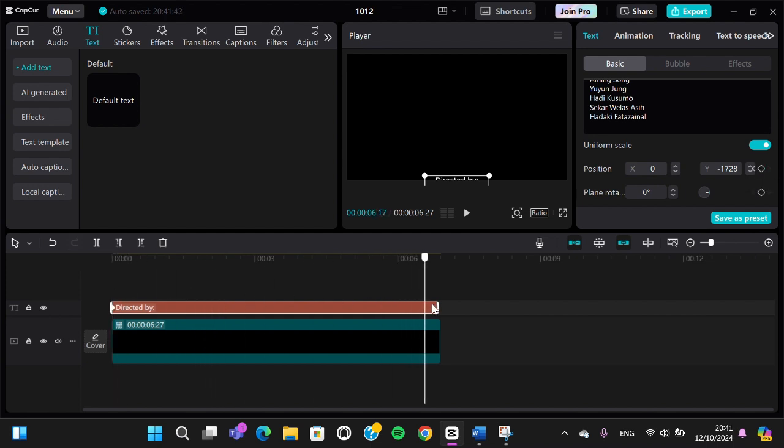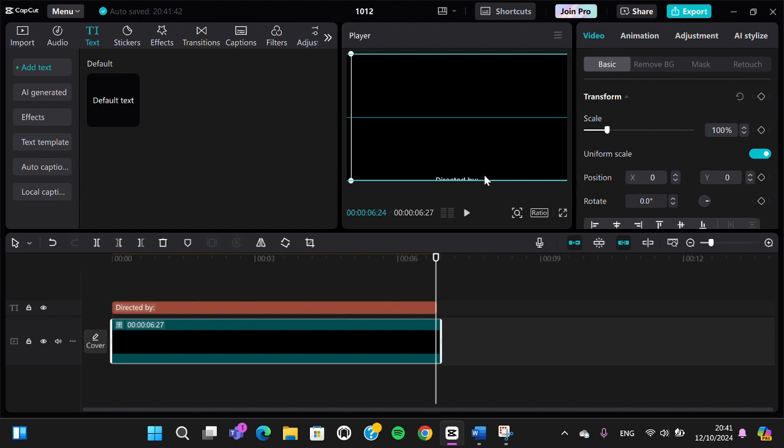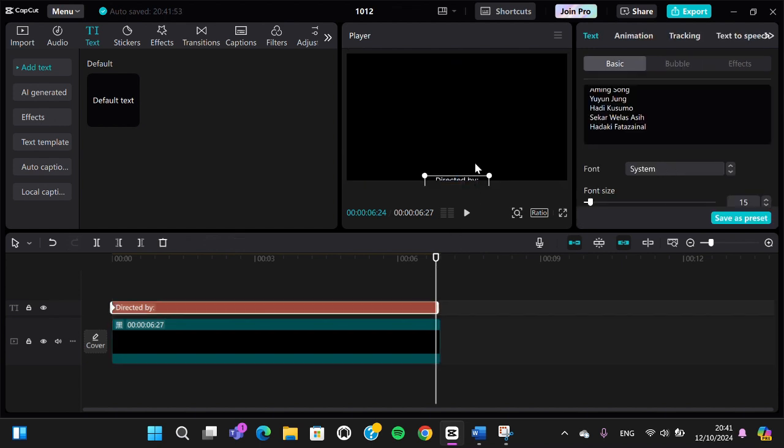And then for the end position or the end keyframe, I'm going to drag the text, drag it up like this. And then the rolling animation will be created like this.